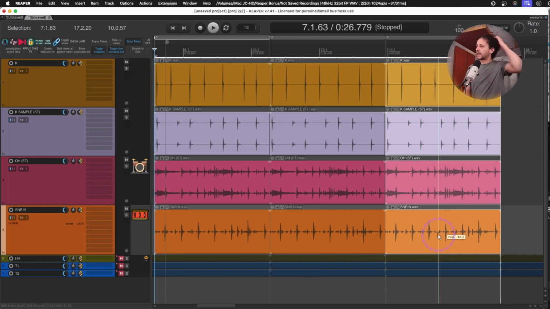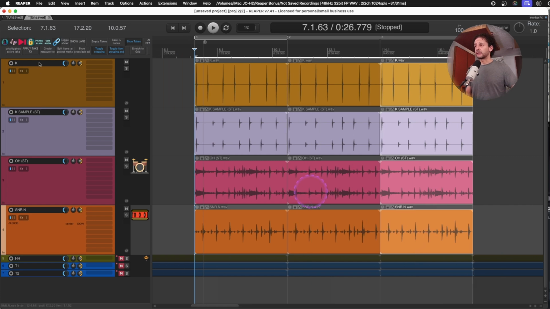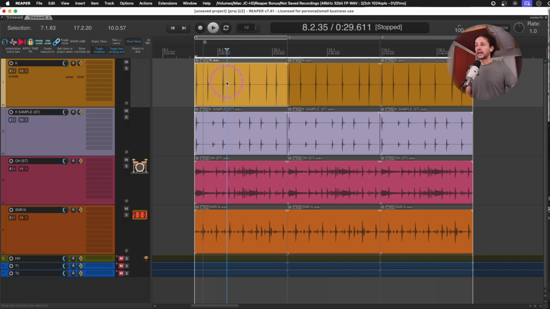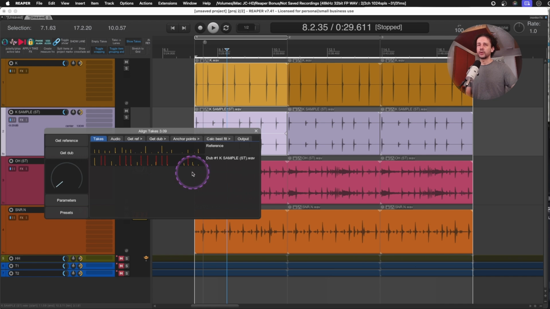And again, this is just a raw multi-track. This was before editing. So I'm just trying it in the most raw scenario to see what it would do. Honestly, it's great to have something like this. In case you forgot about it, we also have Align Takes in the RIA pack, and you can use this to align vocals.